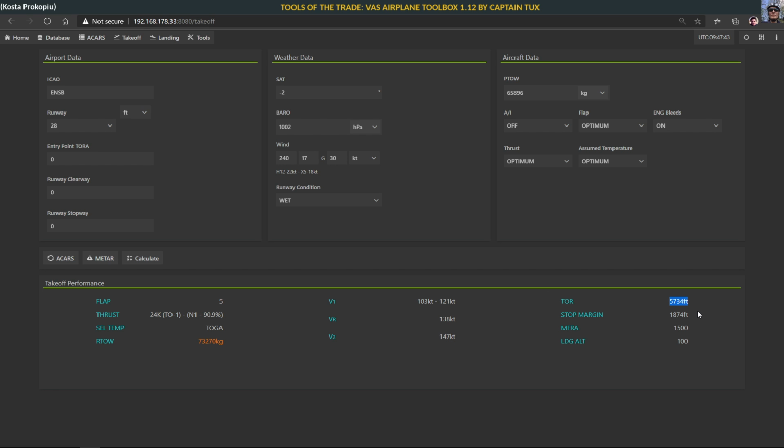The takeoff range you will use is 5,734 feet. The stop margin is only 1,874 feet. That means on reaching V1, you have about 1,800. No, that's not true. So the available stop margin, if you are taking off, is 1,874 feet, which is okay. It could be worse, let's say. Yeah, landing altitude is 100 feet, and that's the takeoff in Spitsbergen.